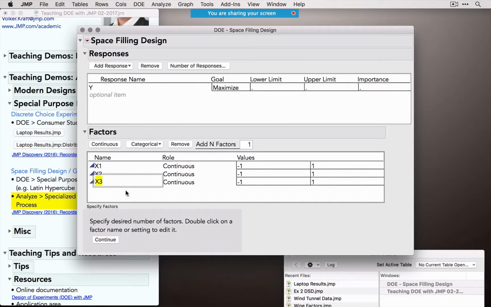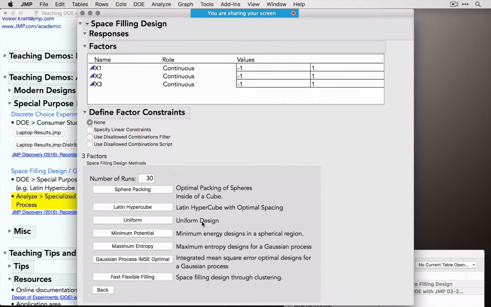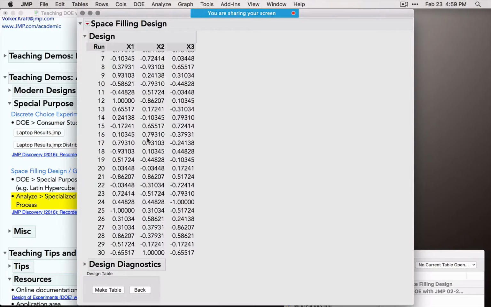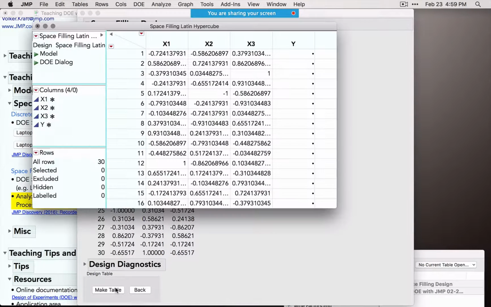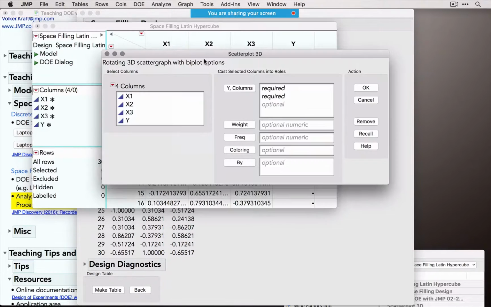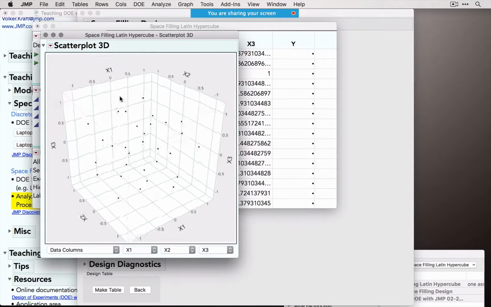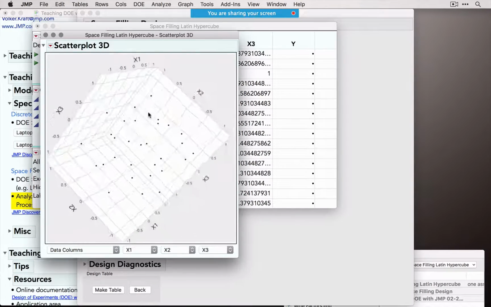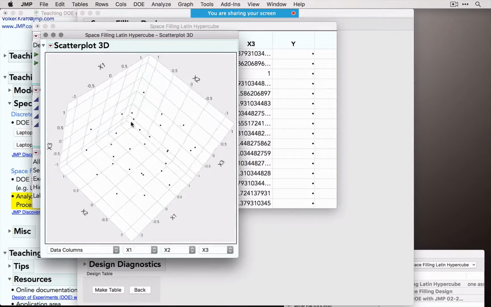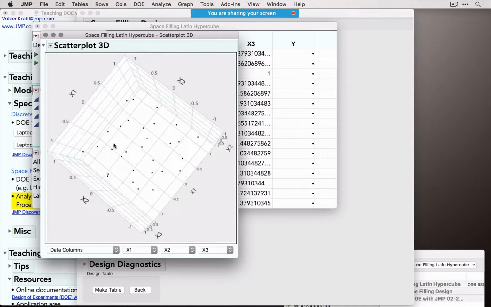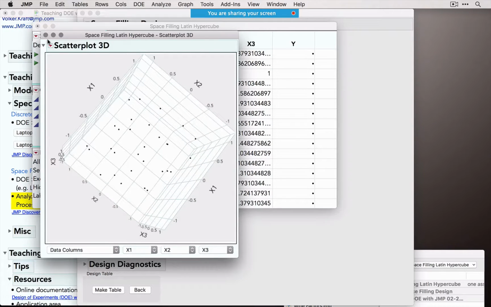Let me add a 3rd continuous factor, and then you can choose from different approaches. In most cases, the Latin hypercube design is used, and then make the table. And then we see that all the points where we test, all our test points are distributed equally over our design space, which has 3 dimensions in this case.